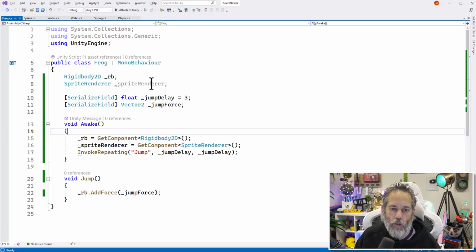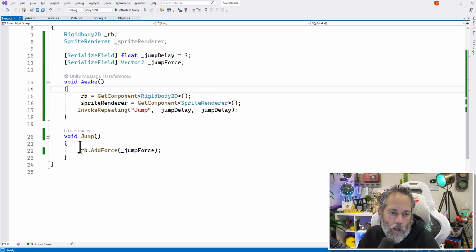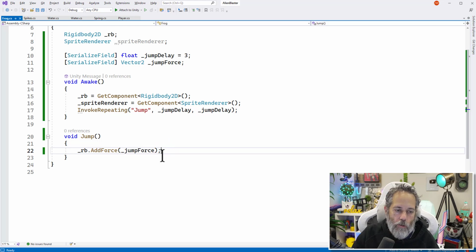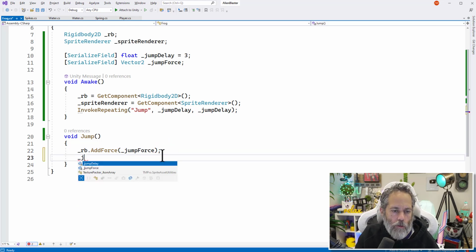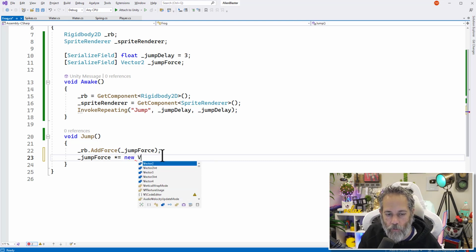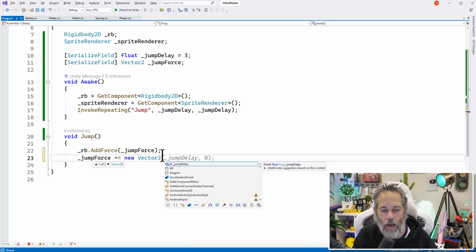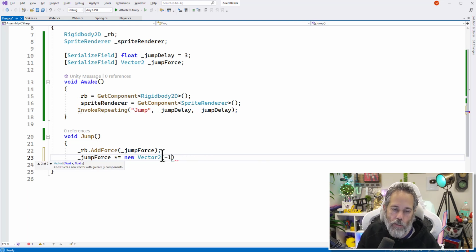And when we do a jump, the first thing I want to do is just change our jump direction. So every time we jump, after we jump, we'll turn our jump around. To do that, we're going to add a new line after our add force. We're going to say underscore jump force star equals, which is going to multiply it by a new vector 2. The first value of our vector 2 is going to be a -1. So this is going to flip the x of our jump force.